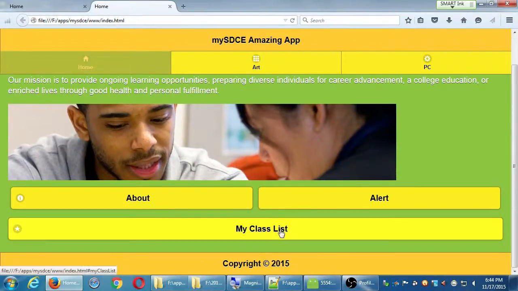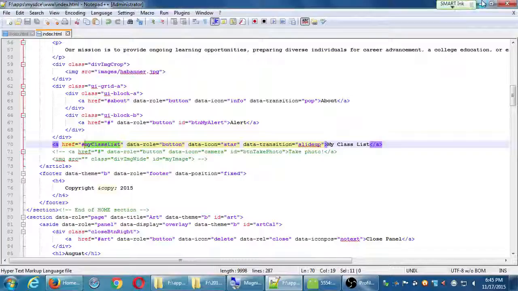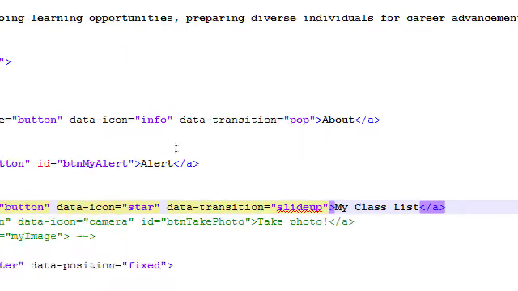There's a button, My Class List, with a star. You can change the styling of it a little later, but I just want to have a button. Doesn't do anything yet, of course. There is no My Class List screen yet. Here's my code so far. Does everyone have that?